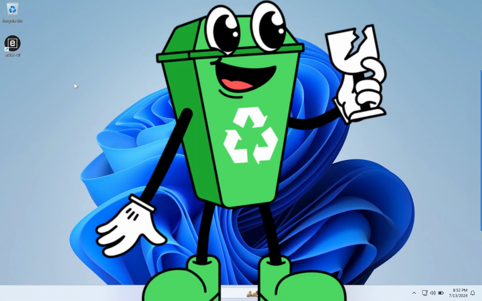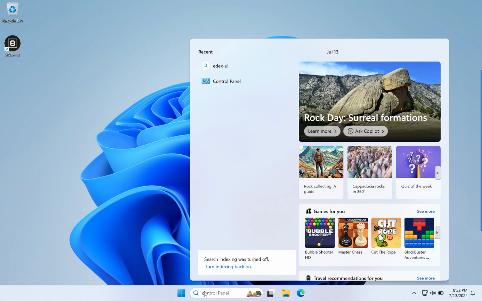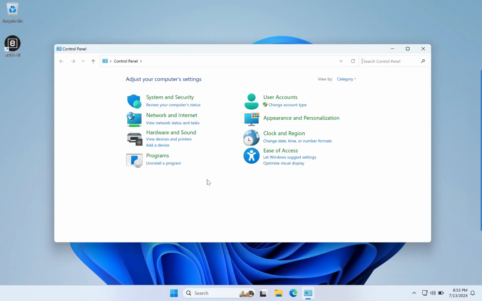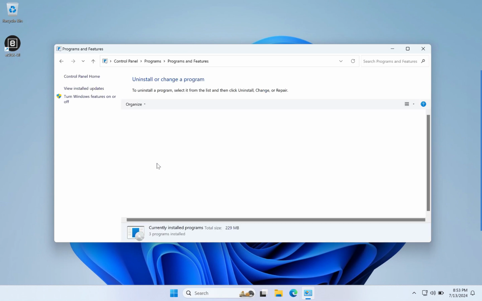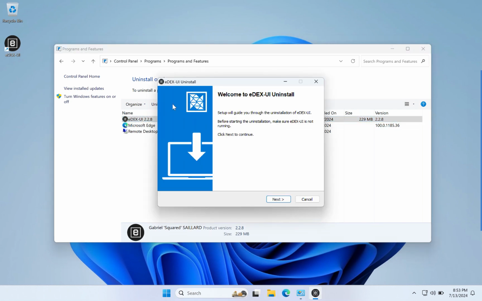Now let's go and get rid of the eDEX-UI. First, you can go to your search bar and search for control panel. Once you're here, click on Programs and Uninstall a program. Here you can see the programs that are already installed on your Windows machine, so you can just click on them and hit the uninstall button here. And now just press next, and it will completely uninstall the eDEX-UI terminal emulator from your Windows machine.